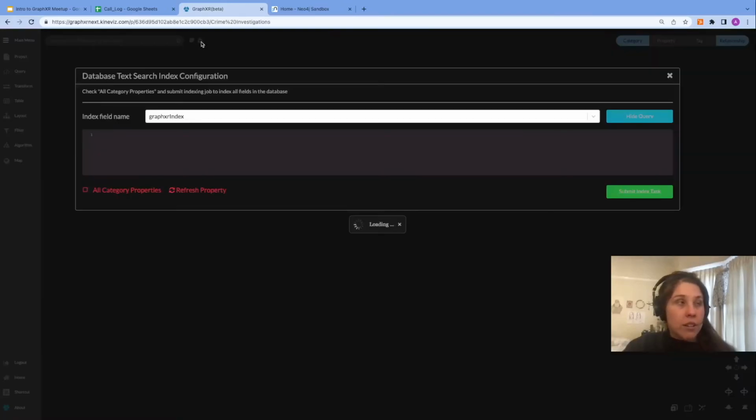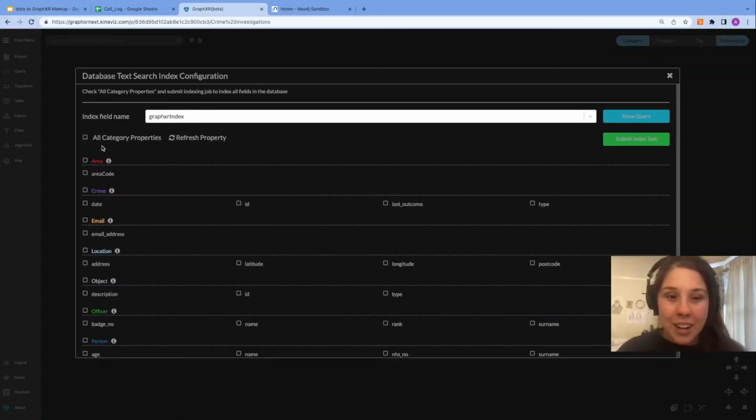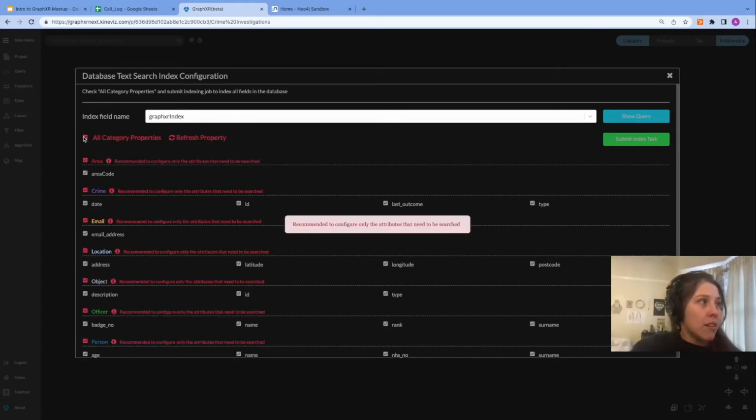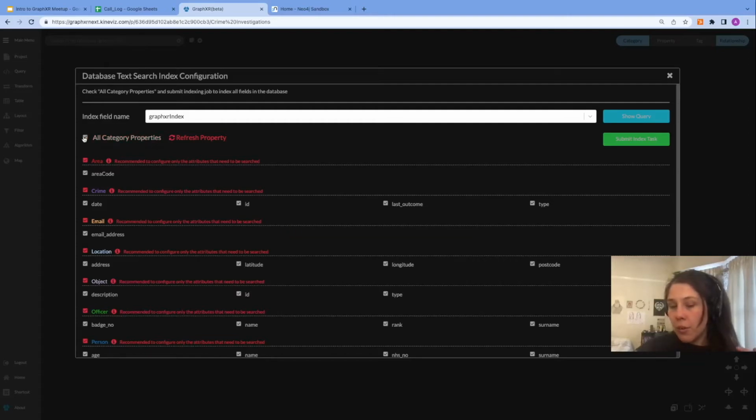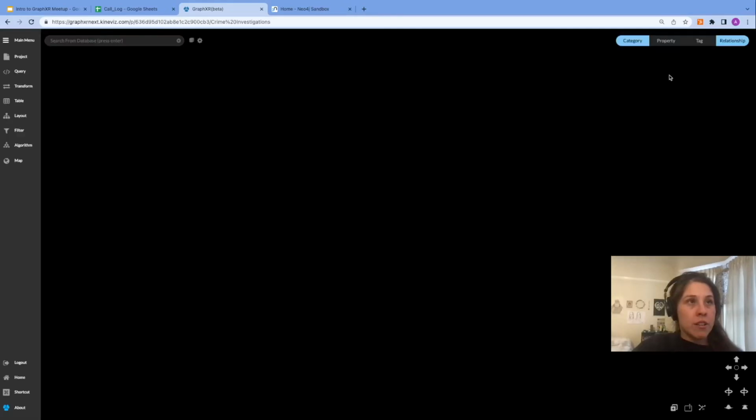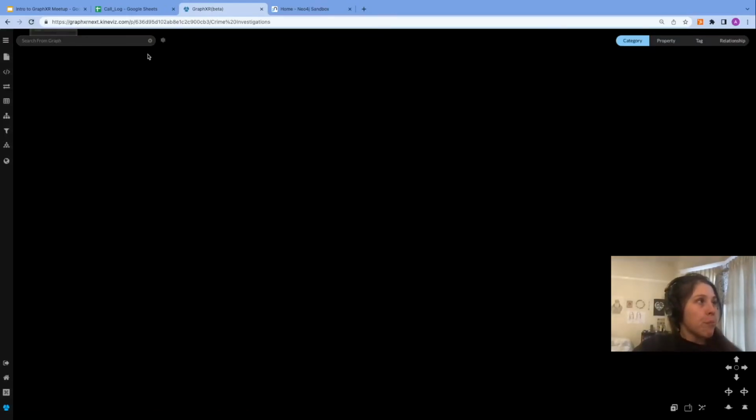Now, going to this gear icon, since this dataset doesn't have that many categories to search by, I can actually just search all category properties here. If there were far more, I would be more selective about which categories you want to configure your search index to. And then I'm going to submit this index task. Great. Click the X. You might need to do a quick refresh here. Alright, so now that we have that configured, I'm going to make sure I search the database here.